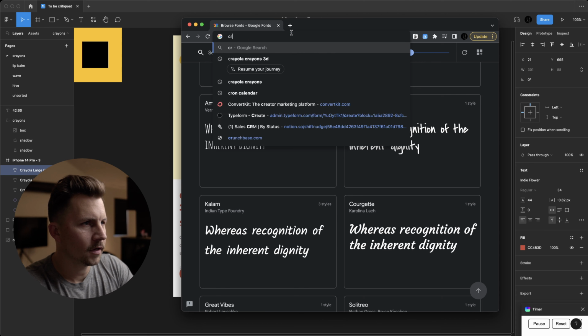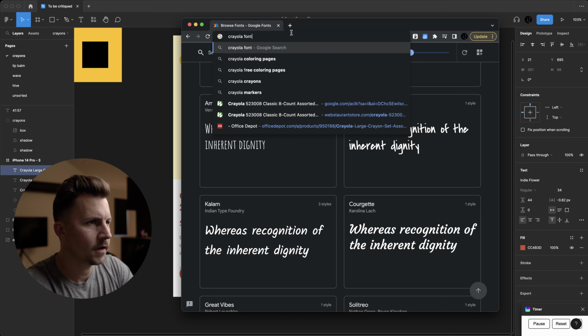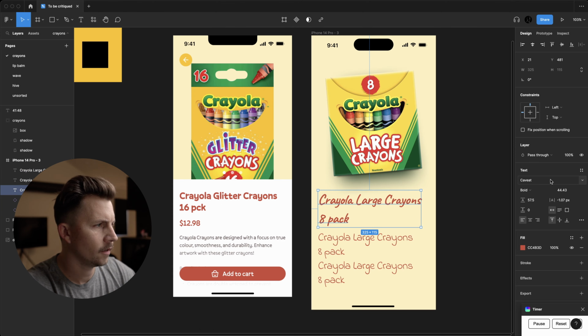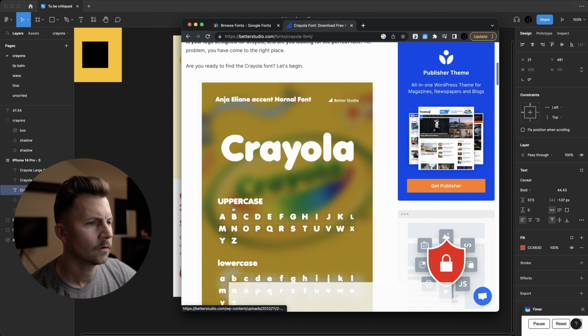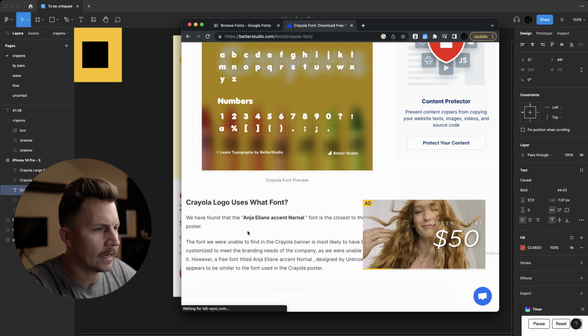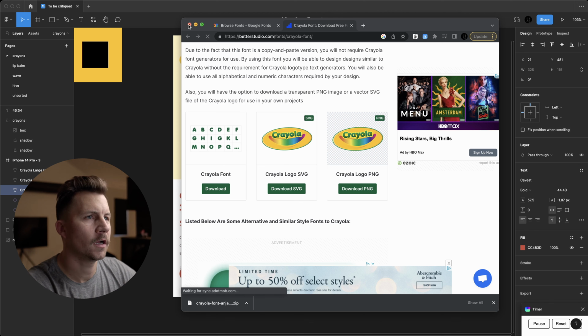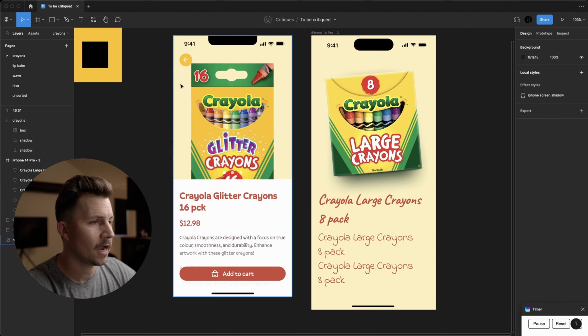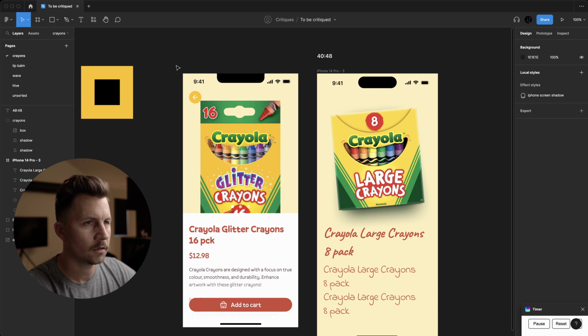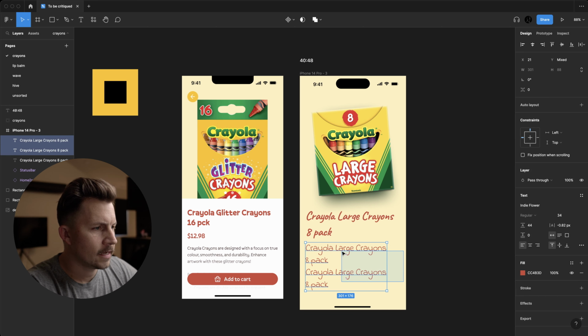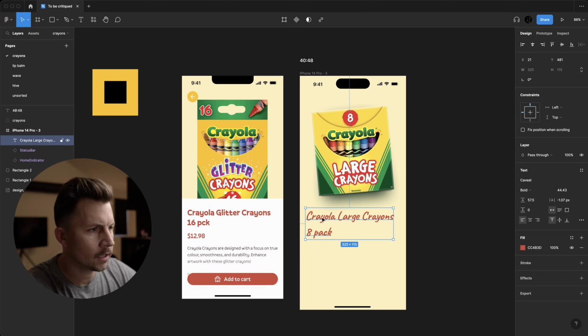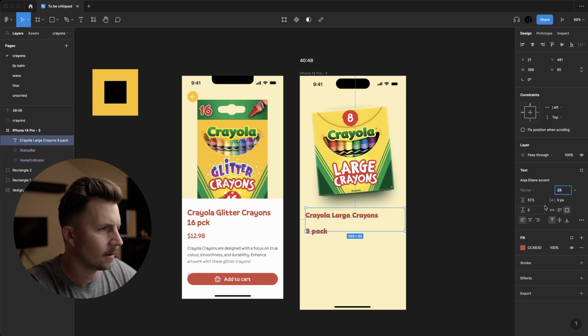I wonder what the Crayola font is. Crayola font. Omnis. I wonder if they have this. I'm going to be surprised. Closest to Crayola font: Anya Elaine accent normal. This is risky, but I'm going to do it. Okay, I've installed the font on my other screen, and now I'm going to have to close Figma and reboot it to be able to get that to work. So one moment. Let's see if that worked. That is called Anya Elaine. I mean, it's not exactly what we need, but it'll work.